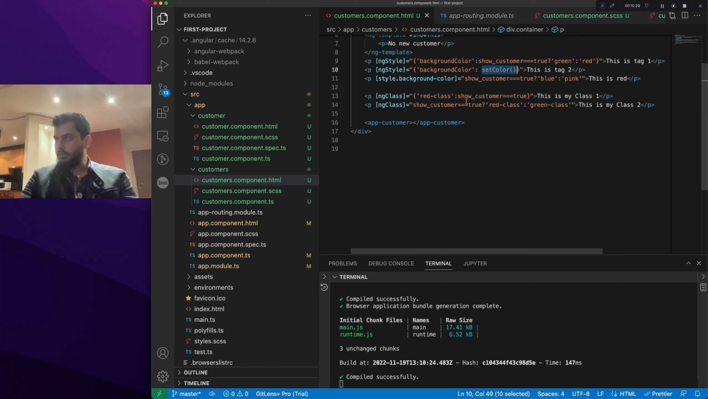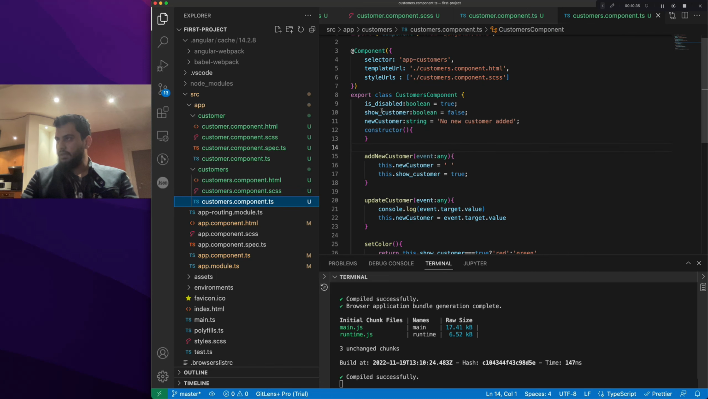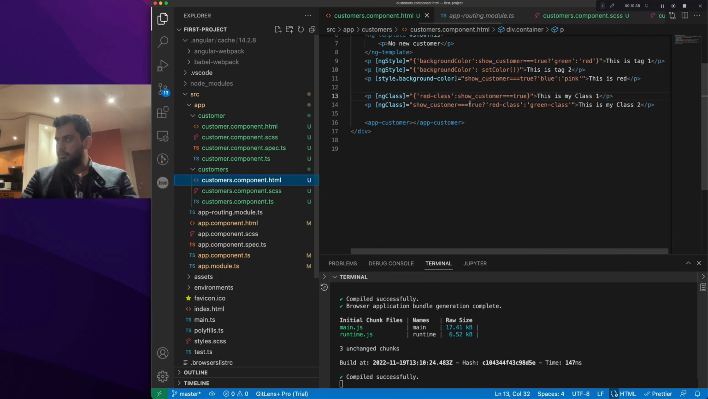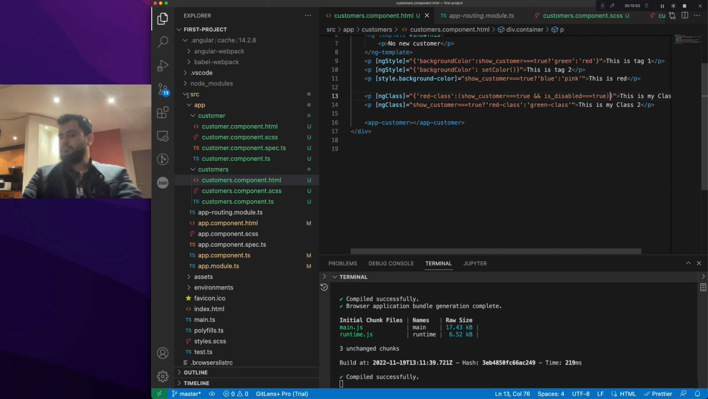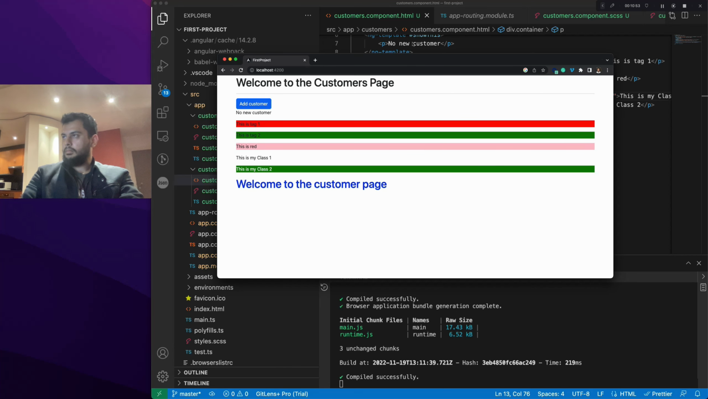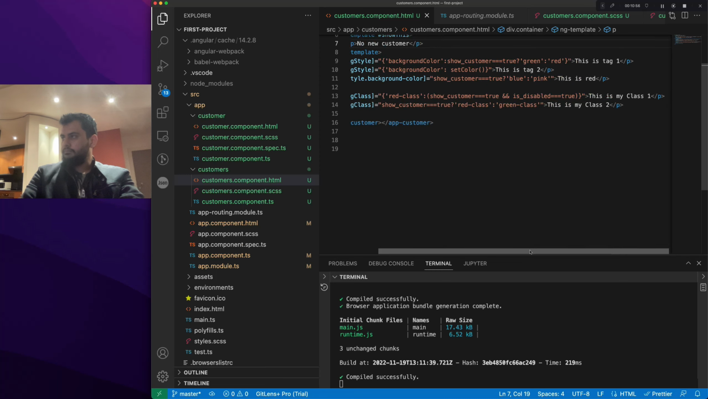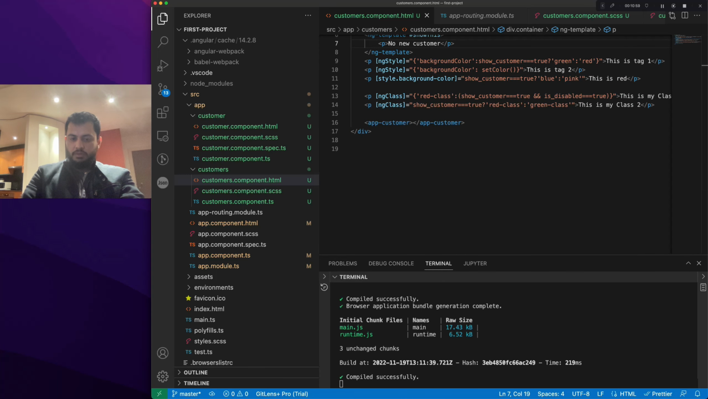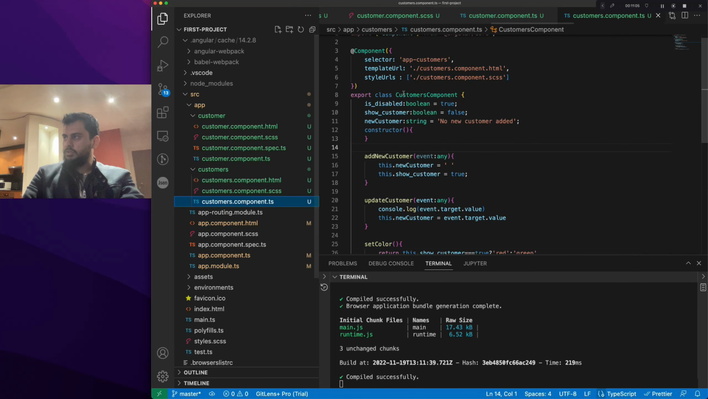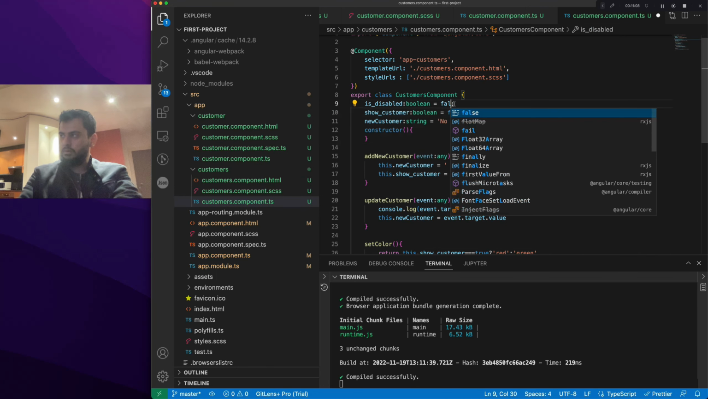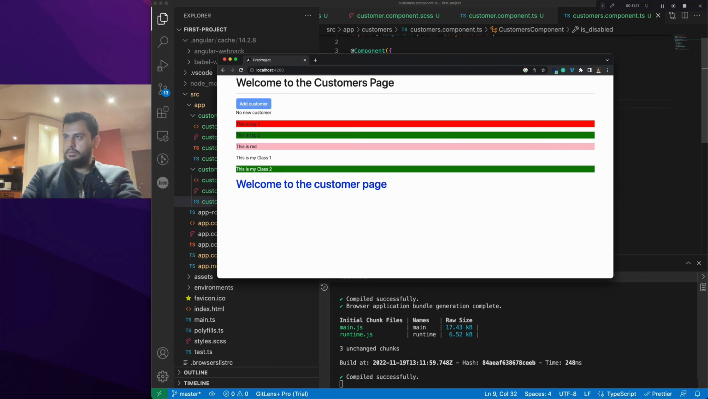the ngClass. And what I mean by multiple conditions is that right now this show underscore customer is holding true. What if we have is underscore disabled, right? So if we wanted to add multiple conditions and is underscore disabled is equal to true. If I go over here, this is my class 1. So if I go over here to my code, I click on it, this is working. But if I were to change this to false, something should happen. Something will not be the same.